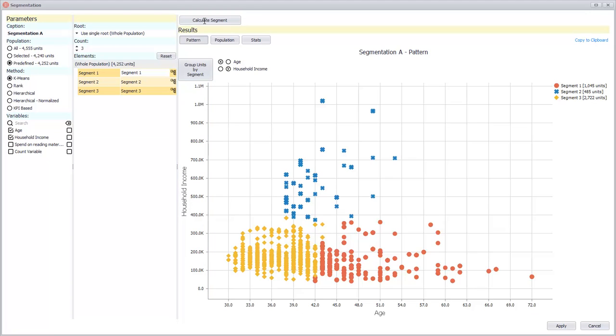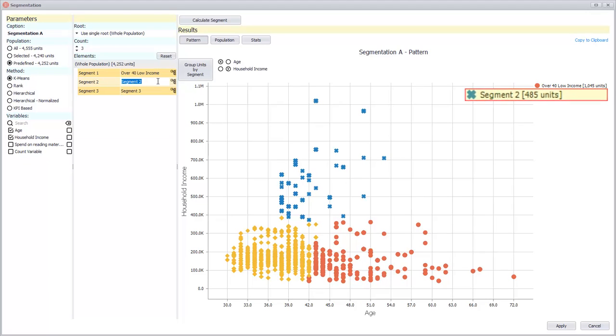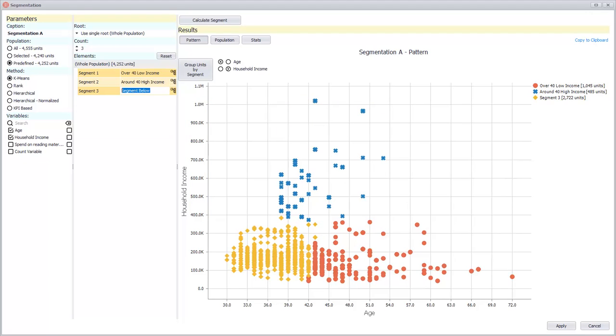As this visualization helps you to better understand the data, you may rename the segments by clicking on the text boxes next to them. Red circles, segment 1, are mainly placed at the bottom right corner, representing the over 40, low-income group, so let's rename as such. Blue crosses, segment 2, are mainly placed at the middle top part of the pattern, we can call them around 40, high income. And lastly, yellow diamonds, segment 3, at the bottom left corner of the pattern, can be called as below 40, low income.